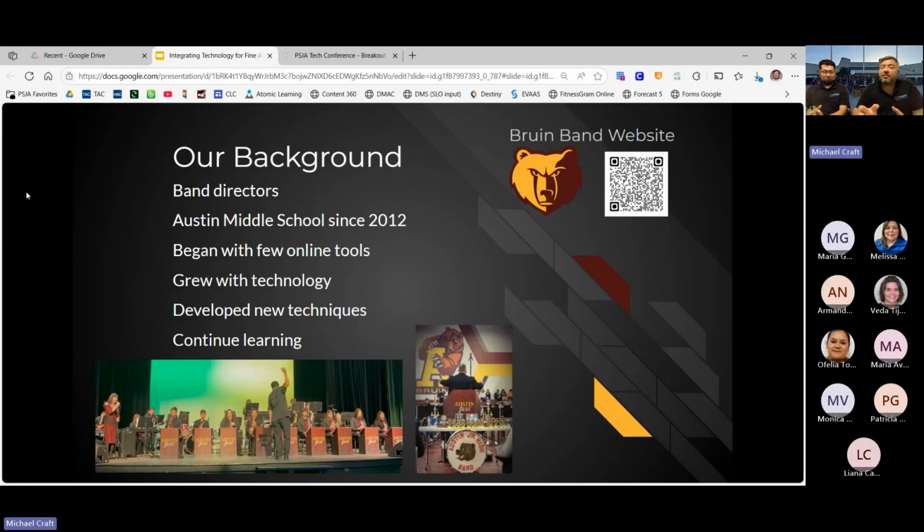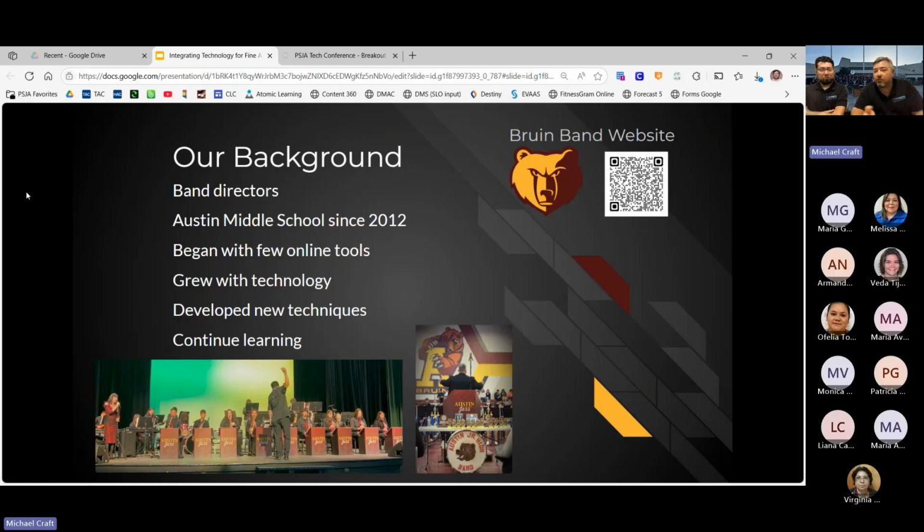One quick technology thing we use is we have a Bruin Band website, amongst other social media things. If you want to scan the QR code, it should take you to it. If not, just send me a message in the chat and I can send you a link. It should go to a Google Sites page. We use Google for everything. It has pictures, biographies of us, and all sorts of awards and accolades and amazing things that the kids do, as well as information about joining band and what we do.